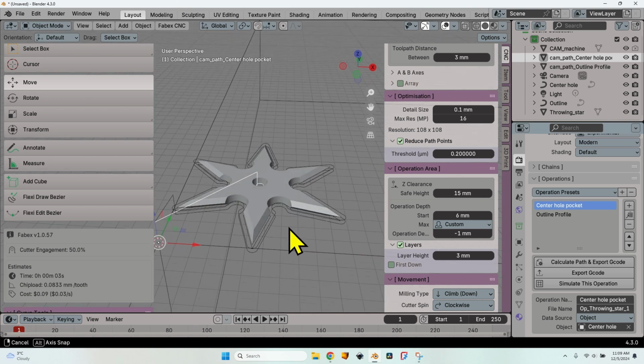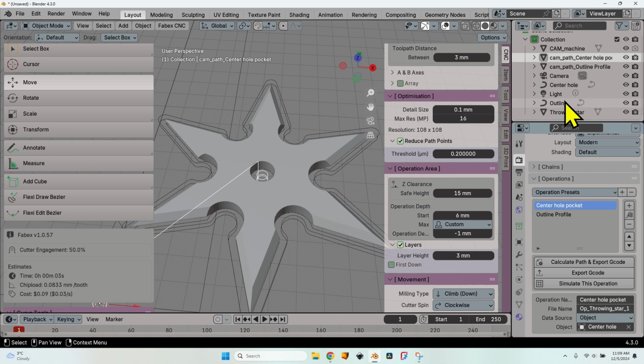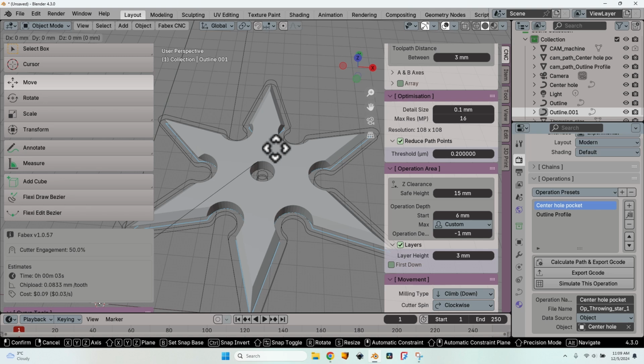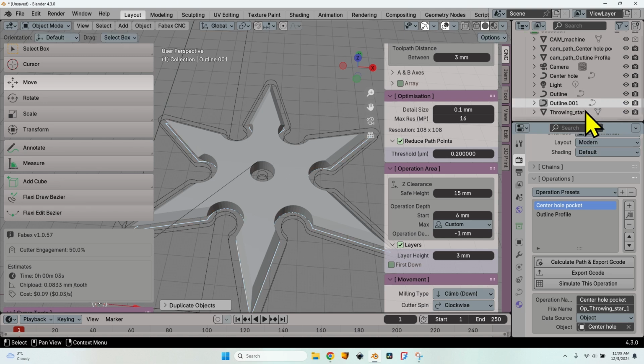The simplest way to do that is, let me just select the outline, go here with the mouse on the 3D view, press Shift D to duplicate it, and without moving the mouse, simply click again. And now I have the outline 001. I will rename it, press F2, and I will call it bevels.